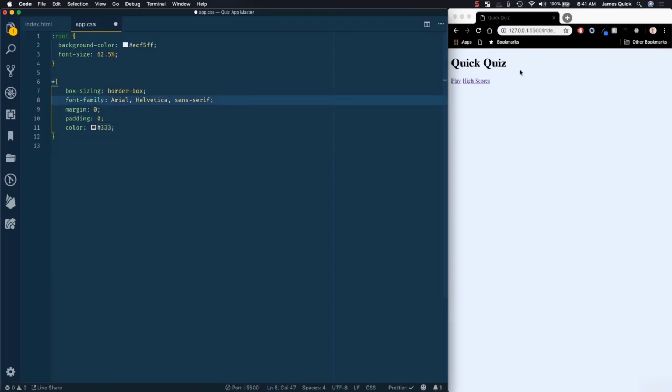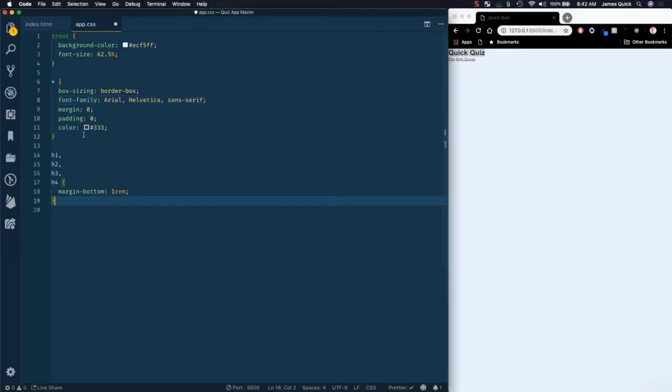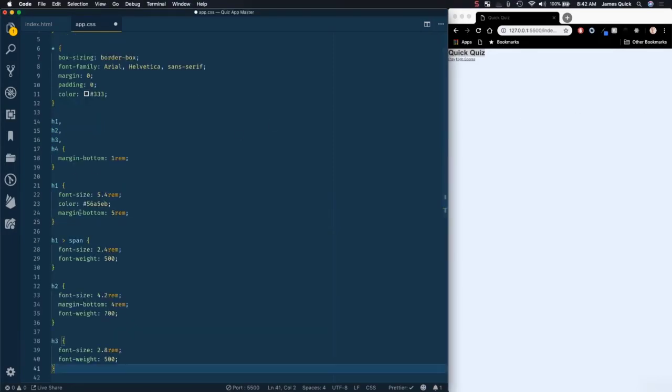You probably won't see much of a difference here when I save. Well, you'll see the spacing change, and the color here is a little bit different. It's not as harsh as a pure black, so it's just something a little bit off. So I'm going to copy in a few things. I'm going to set a default margin bottom for our H1 through H4 tags, and then I'm going to overwrite these a little bit. I'm going to copy in some of these styles so that you guys save a little bit of time coding them.